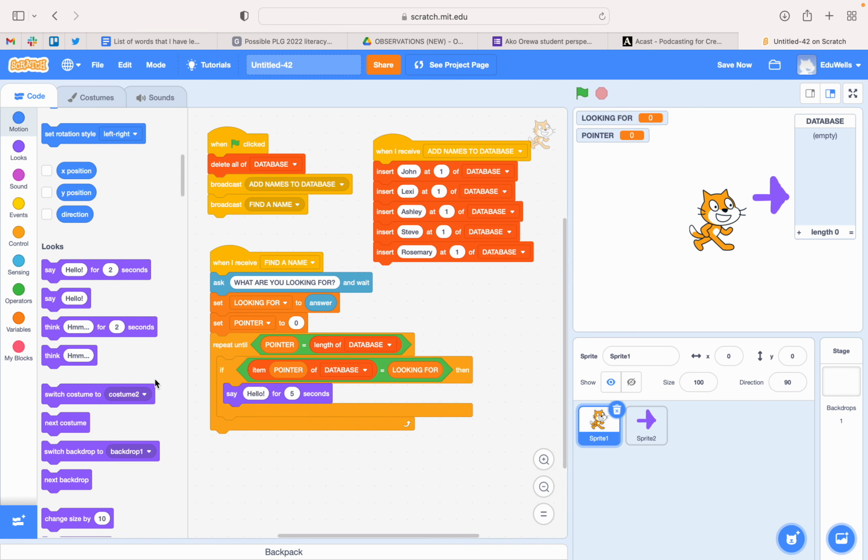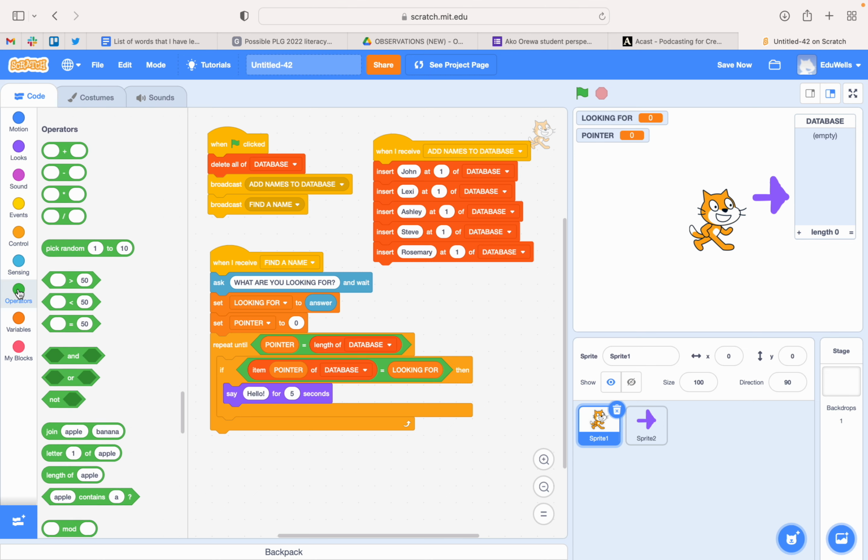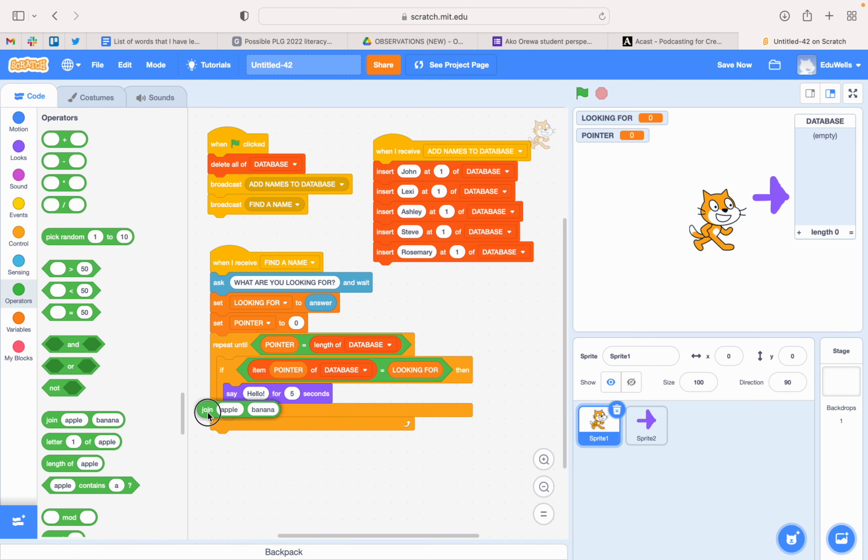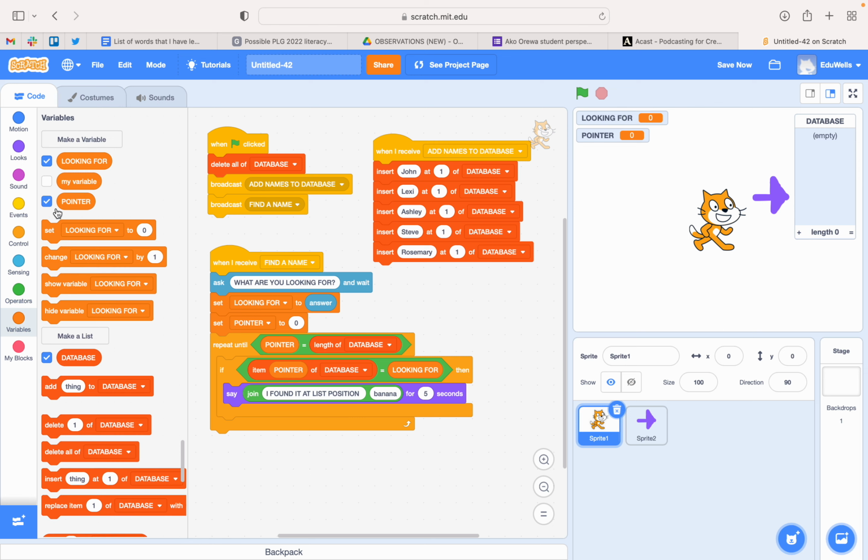that, and this is where I'm going to get a bit clever with Scratch. I'm going to join a couple of things together. I'm going to join, I found it at list position, then put a space at the end of that, and then I can put under my variable, I can say wherever the pointer got to. There you go. So it's going to say that I found that thing that you're looking for at number 5 on the list, or whatever, and it's going to say that for 5 seconds.